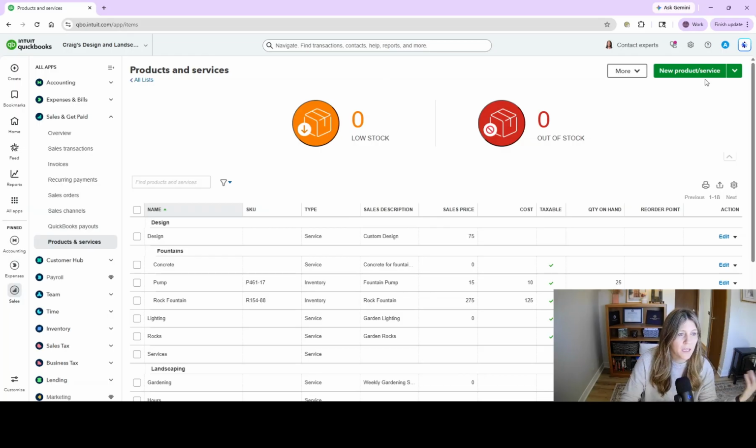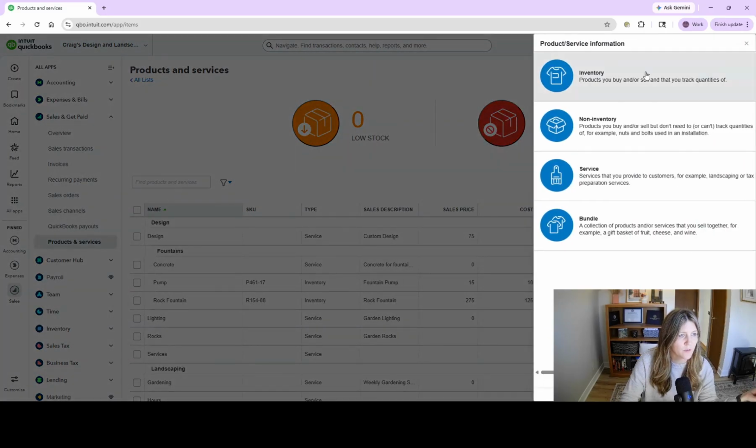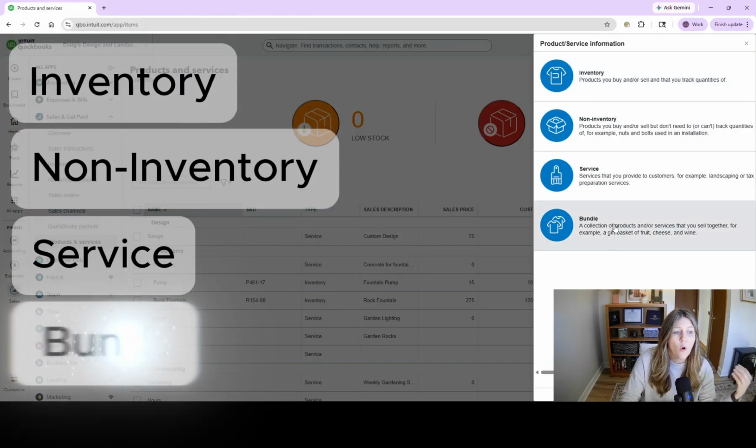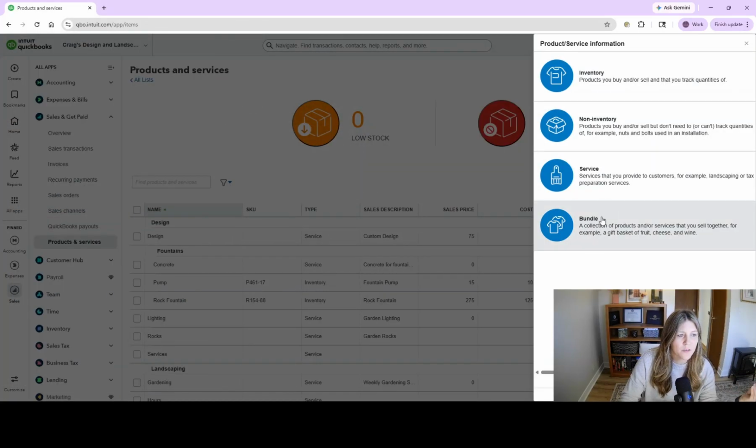And then the main thing I want to talk about here is how to create a new product or service. So if we click on the new product or service button, we've got some options here. We can choose a new inventory item, non-inventory item, service item, or a bundle. We'll talk about bundle in a little bit. We're going to focus on service and inventory for now.